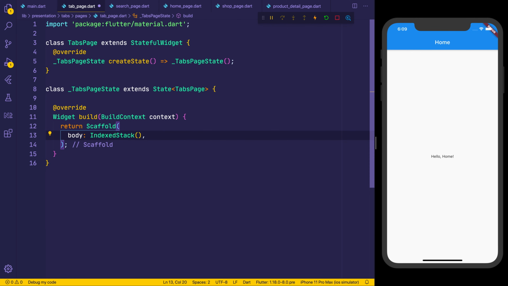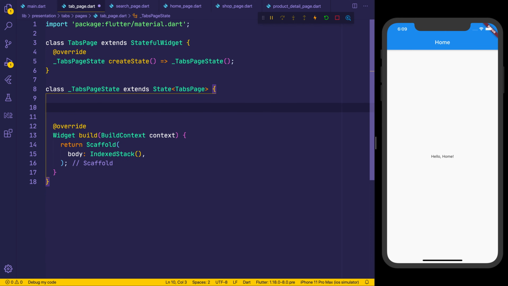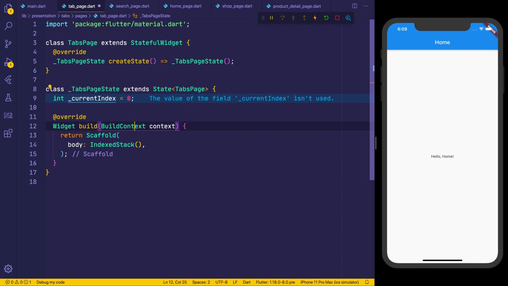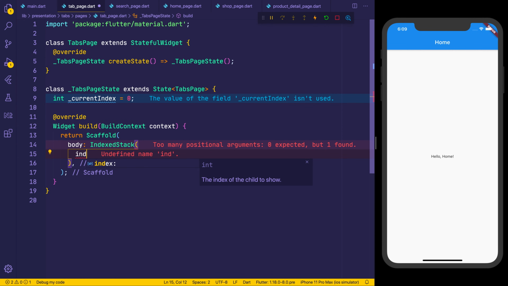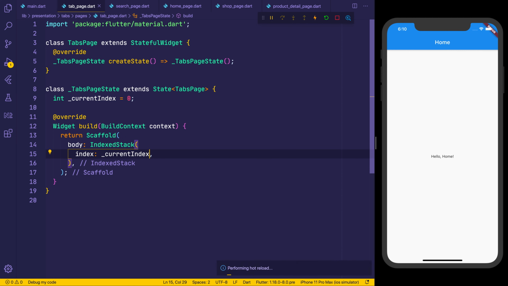So the indexed stack allows us to render essentially a stack of pages, but only one at a time. So you can think of the thing that will be on top of the entire stack will be the current index, where we could have a list of children, and those would be our various different pages. If that doesn't make sense at this point, don't worry, we're going to investigate that as we move on. So we'll have a current index of 0, we'll set our stack to have the index set to that current index. And now we need a list of children to add to the stack.